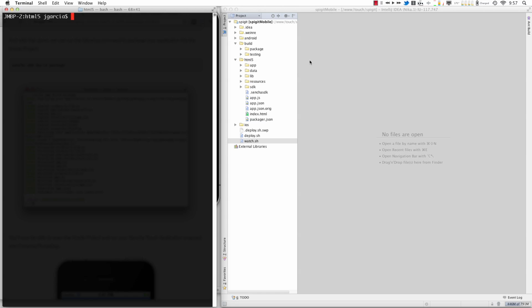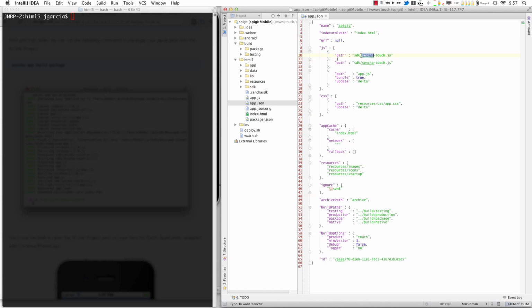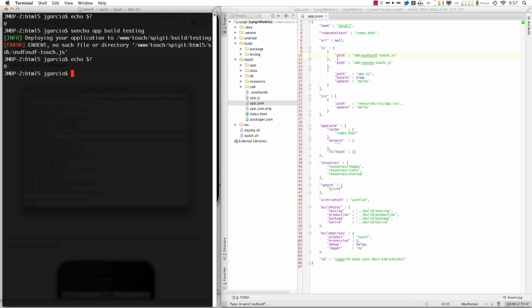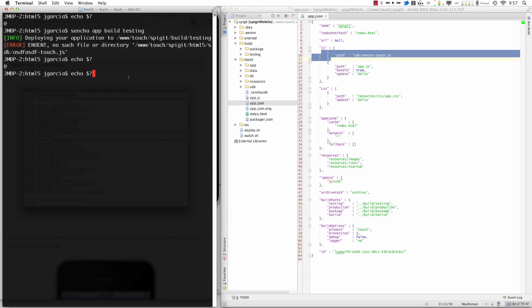If we were to do something like modify this app.json to include a file that doesn't exist, for example, we're going to get a build error. But if I look at the return code again, it's still zero. So how do we get around that? The answer is actually really simple.